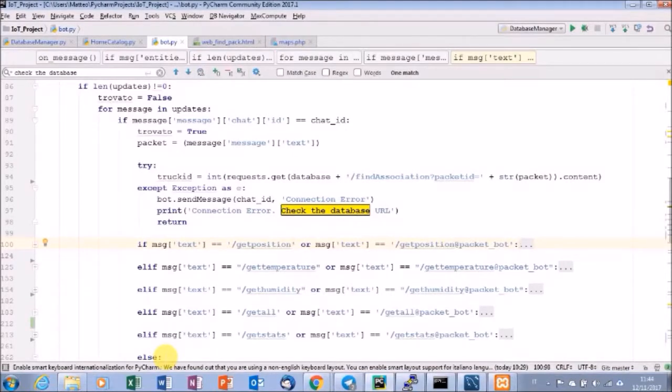To understand how the bot is able to retrieve the information, we go through the code and look at the commands. At the beginning, the system tries to retrieve the information about the track in which the packet is contained, and then we go through the commands. So we have, as you can see, get position, get temperature, get humidity, get salt, and get stat, which are the commands that we have seen in the bot.